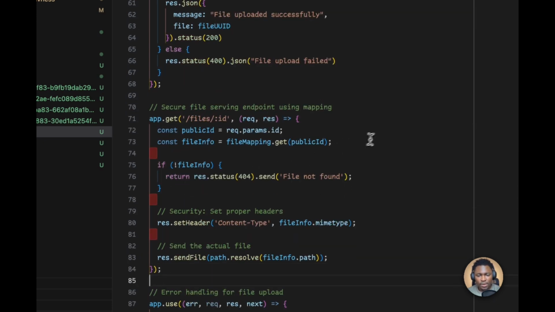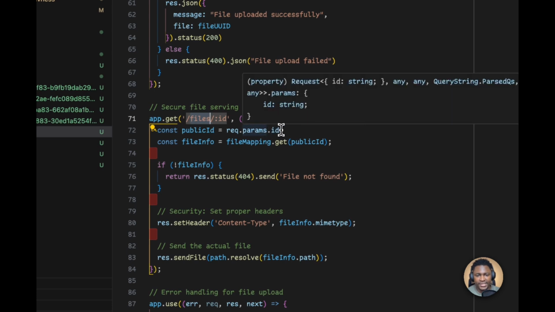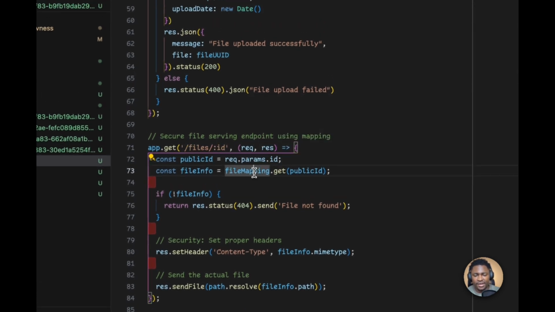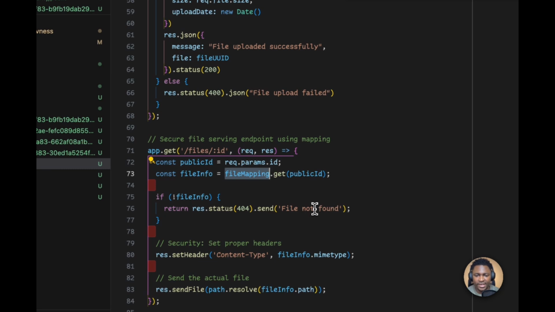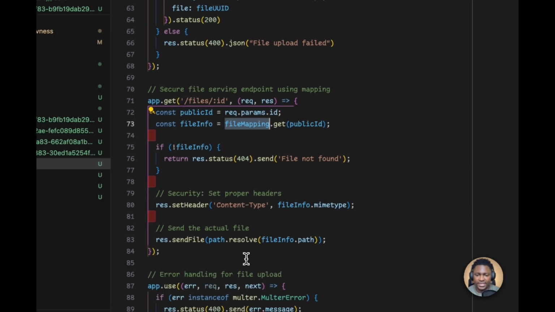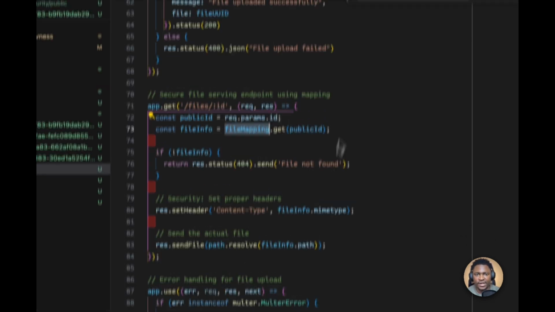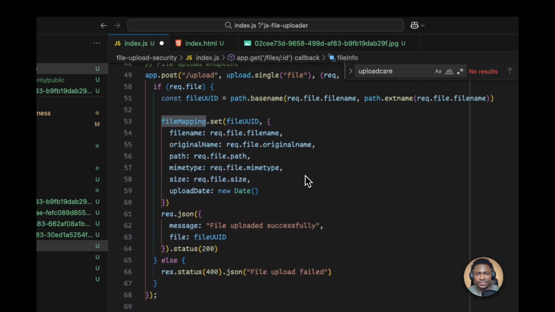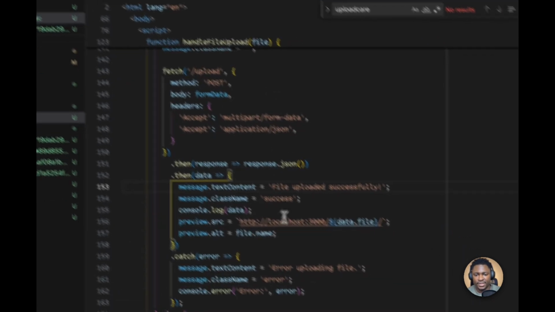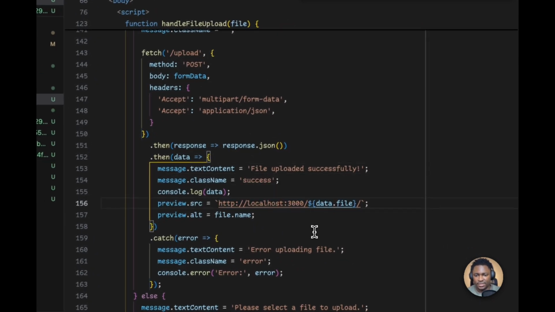What is happening is quite simple. We are getting files slash ID. Using the ID from the request, we check our file map to look for the file. If we can't find it, we return a 404 error. But if we can, we set the header for the file for the request, and also resolve the actual file.